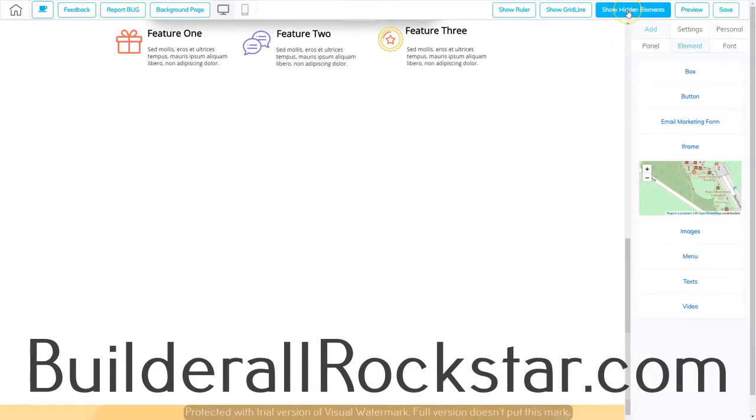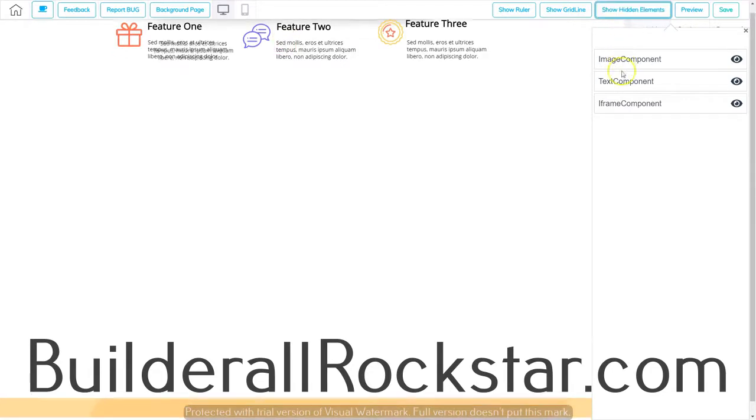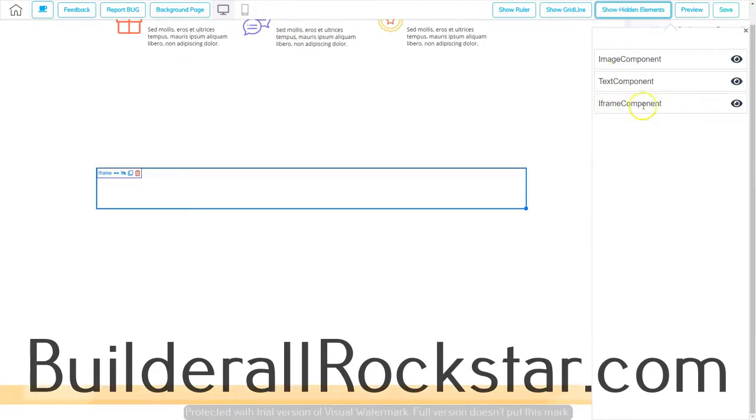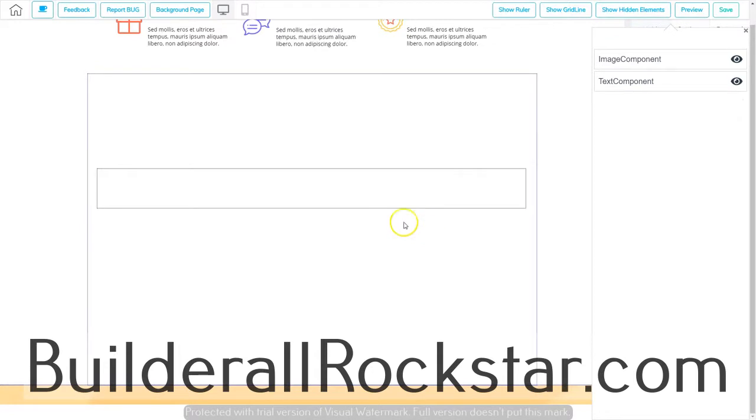And all I need to do is click in Show Hidden Elements. And you can see that that iFrame component is right there. If I hover over it, it will show me what it'll look like if I put it back. And then if I click the eyeball, it will actually put it back for me.